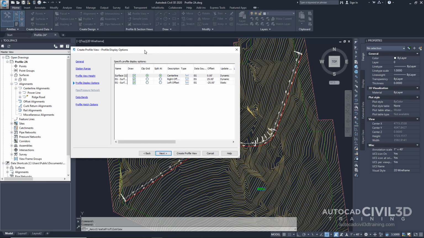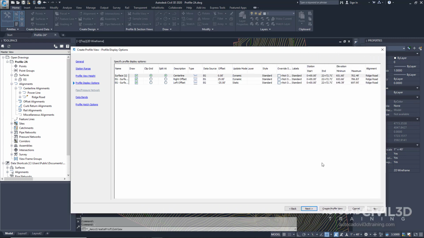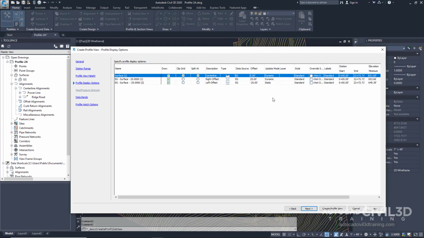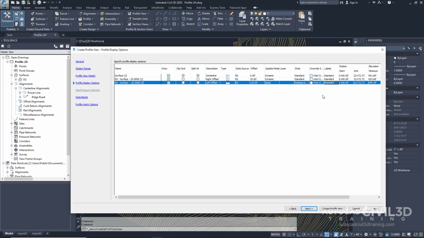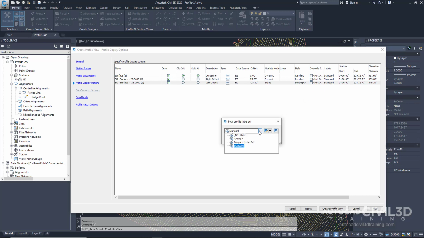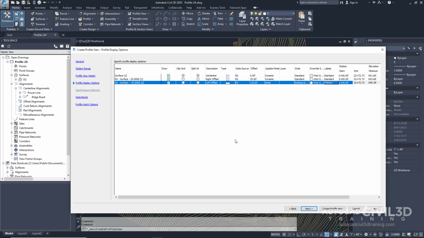Let's open up our wizard just a little bit more so we can see more information. Now in the Specify Profile Display Options table, in the Style column, double-click the cell for the left offset. In the Pick Profile Style dialog box, change the style to Existing Ground. Then click OK. Now click the Label Style for the left offset and select None. Click OK. Now for this example, you won't create labels for existing ground profiles. You'll specify a label set when you create a layout profile. Now repeat steps 6 and 7 for the other two profiles.